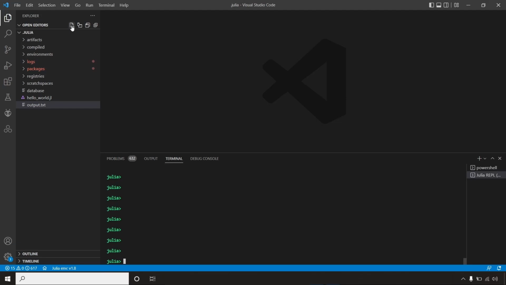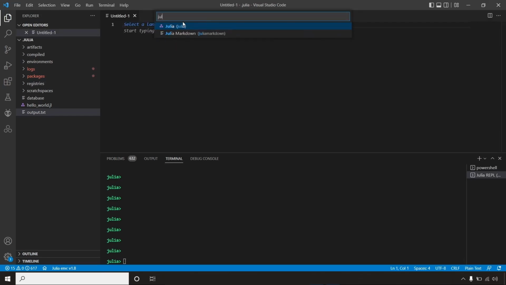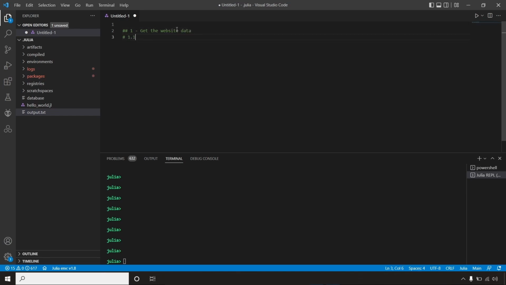So let's now create a file here in our editor, Visual Studio Code, and we select Julia as the language. And what we are going to do now is create code that is going to access a website, and with all the HTML information that we obtain from that website, we are going to filter that information and extract only the data that we want.